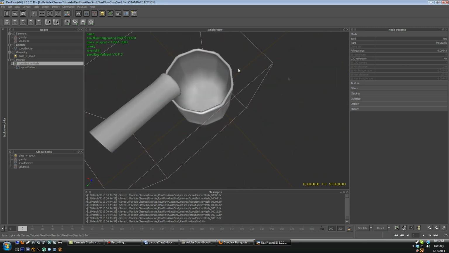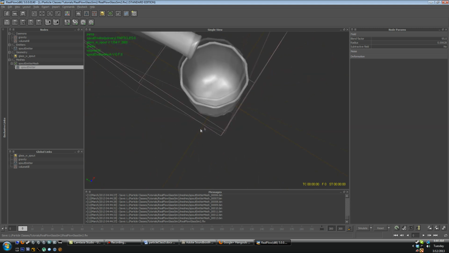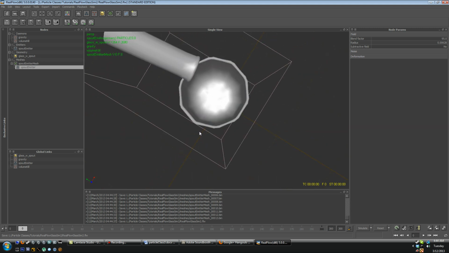Now the thing we also need to take a look at is, under spout emitter, these 2 fields called blend factor and radius. These work hand in hand with polygon size, and I'll explain why in a second. Once I simulate this again, I'm going to simulate up to, say, frame 20. Okay, so blend factor is the combination of particles to create the mesh.